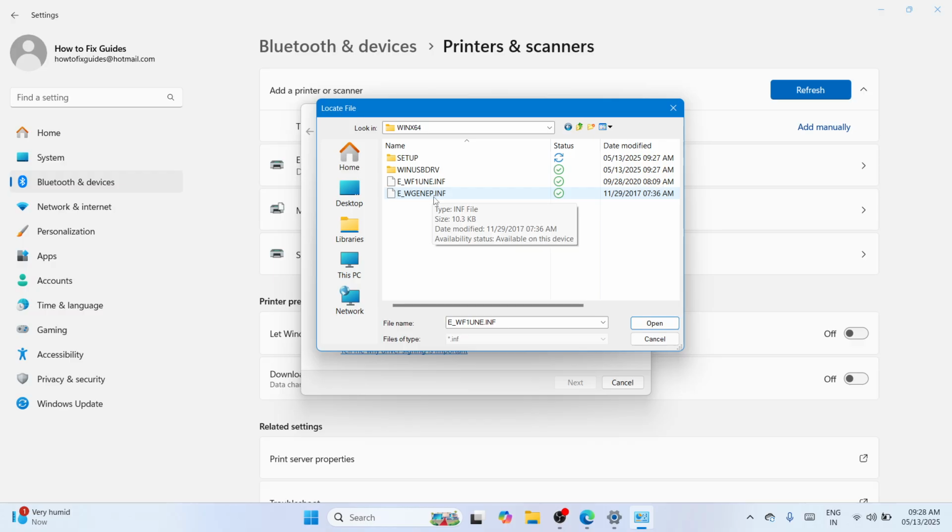Click on next again, and it will now start the installation. So kindly wait until this is done.